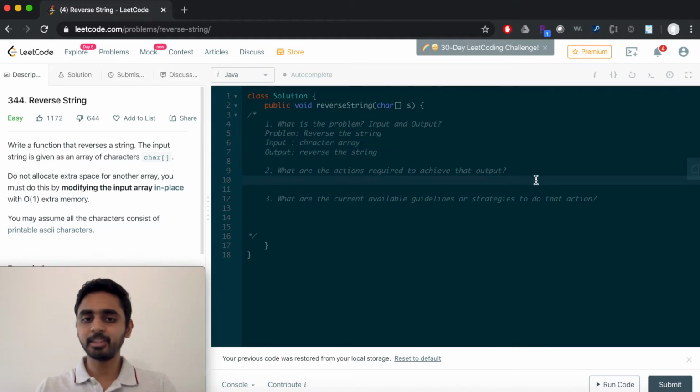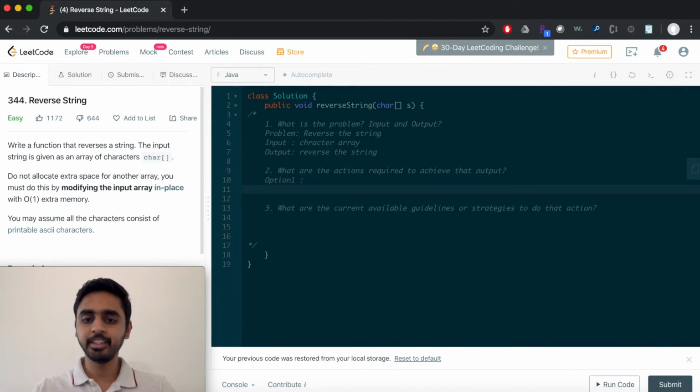Now the second step is important. What are the actions we require? So I am keeping 2 options here. Let me do option 1. In this option, what we are going to do is go through the array. So it is like iterating through the array in reverse, from the last element in the array to the first one.